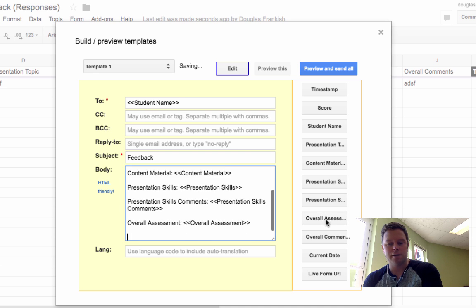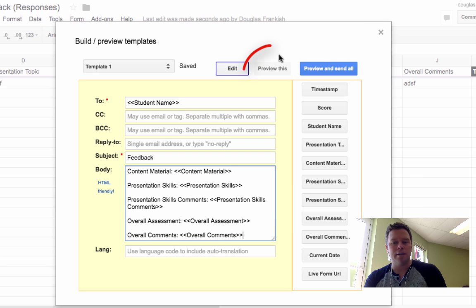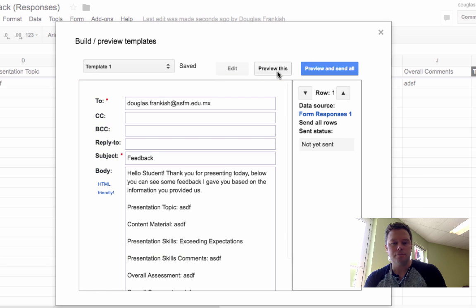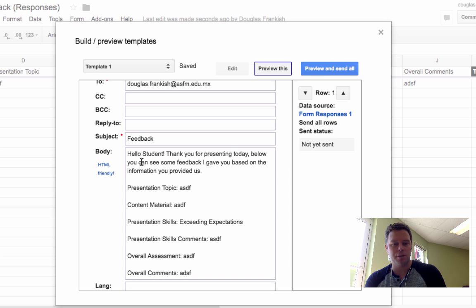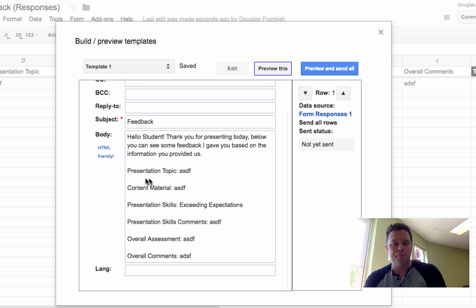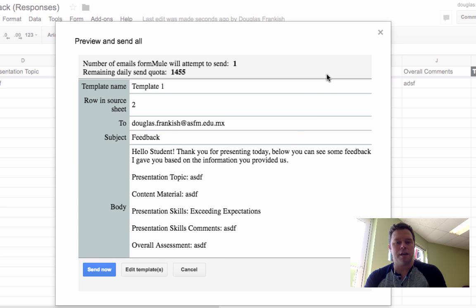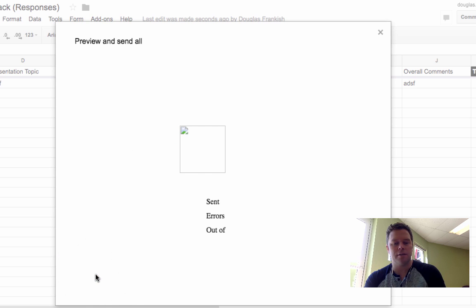so that I make sure that everything that I filled in for the student, they will then have access to. So I can head to preview this, and this is what the email will look like as the student receives it. So you'll see in the body of this is my message, and then the information based on the feedback that I gave to a student while I was watching their presentation. So I'm going to say preview and send all. I think this looks okay. Then it's just asking me to confirm that yes, this is what I'd like to send, and I'm going to say send now.